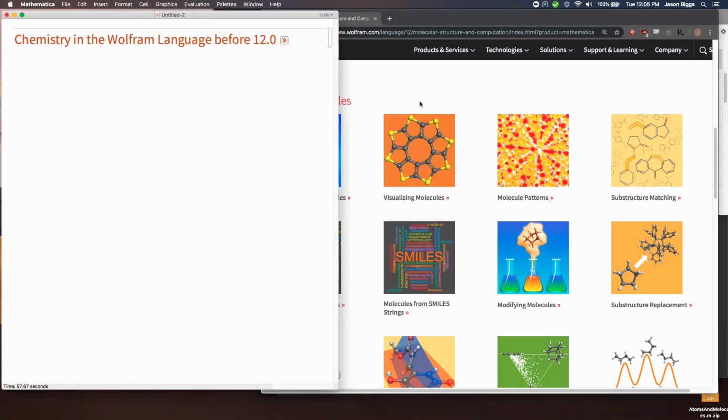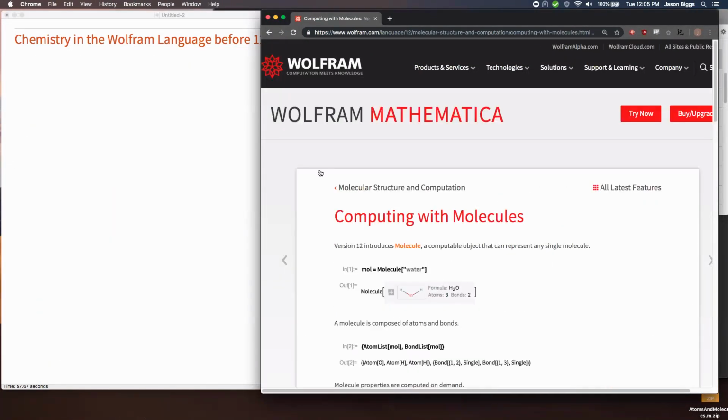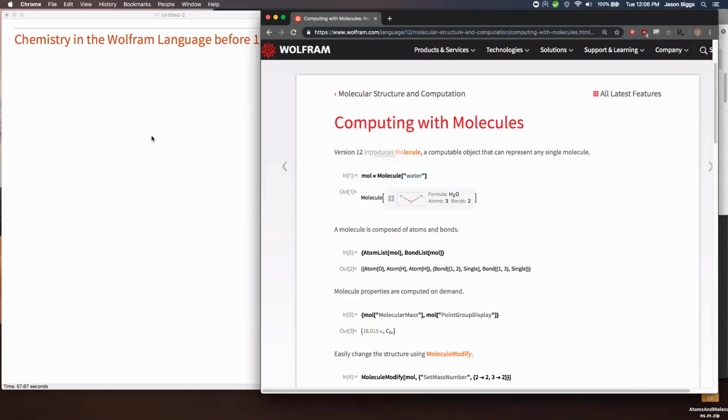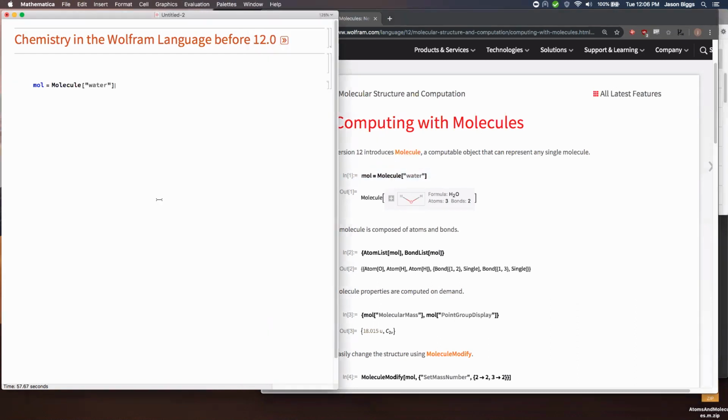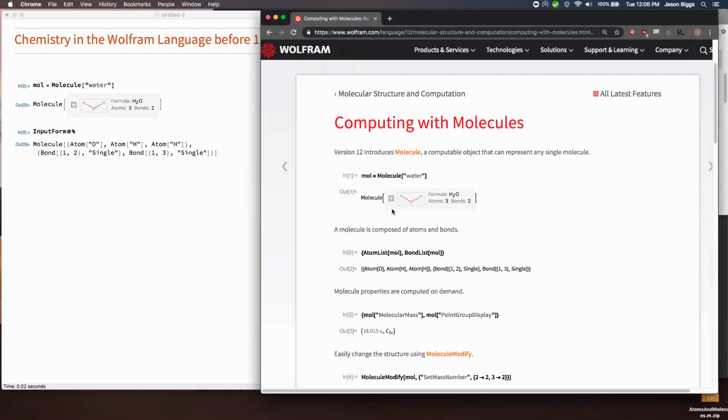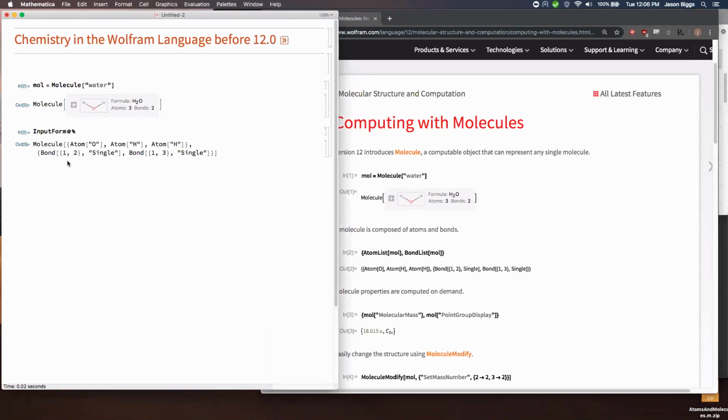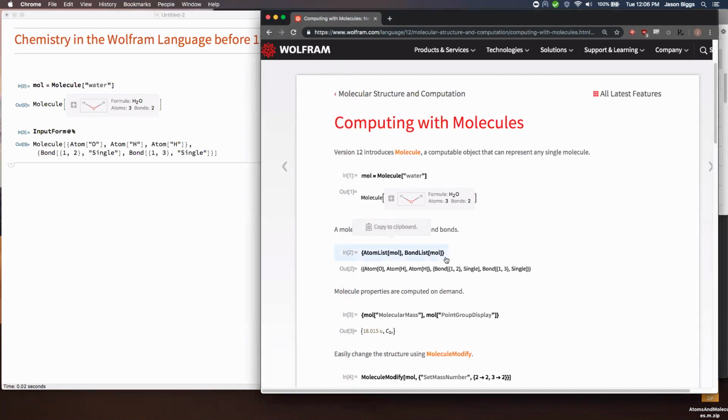And so now, what we want to bring is the molecule. So when I say mol equals molecule water, what this is doing is creating the data structure on the fly as you ask for it. And format that. So it's a list of atoms and a list of bonds. So there are 2 bonds and 3 atoms, two hydrogens and 1 oxygen. You can access that via its atom list and its bond list. You can ask for properties of them all.